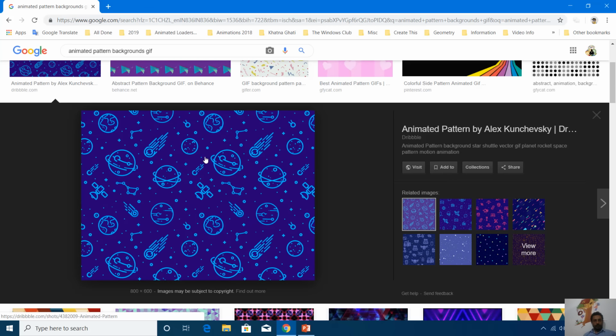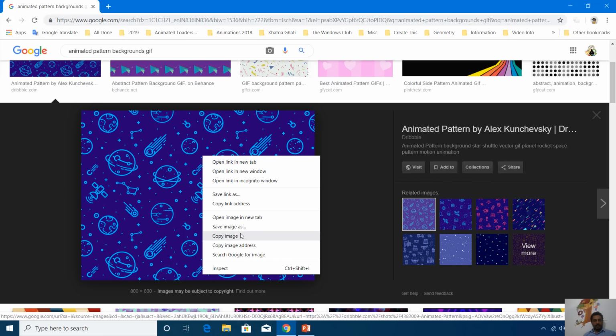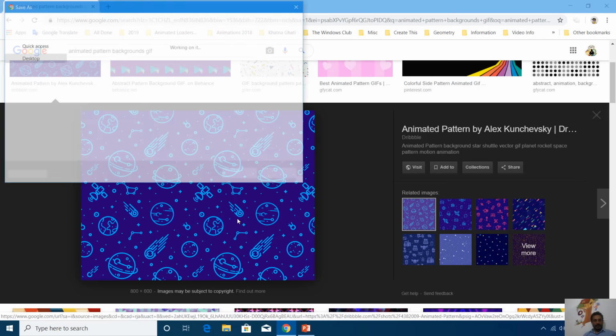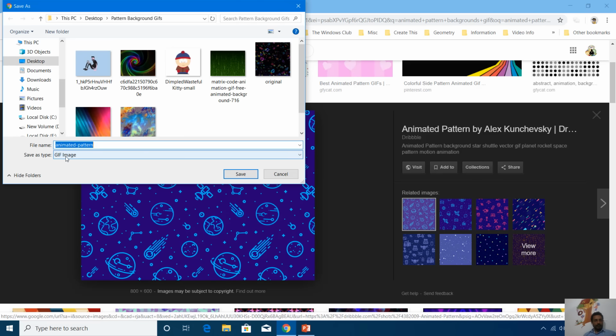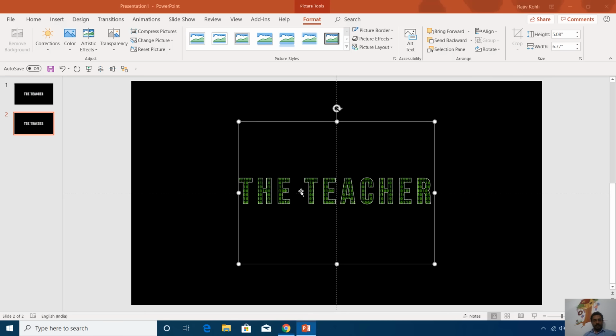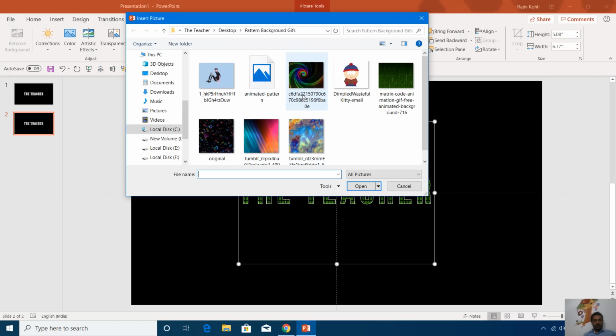If you want to use this file, right click on this picture and go to Save Image As, and make sure you see GIF image in the Save as type dialog box and click Save. I will use the same picture here, Change Picture from a File, and this time I am going to use this picture. Let's see the preview.